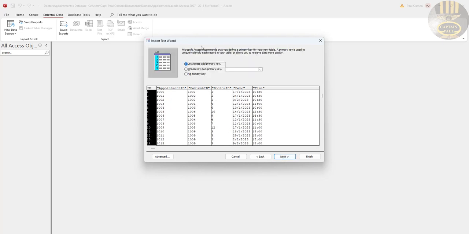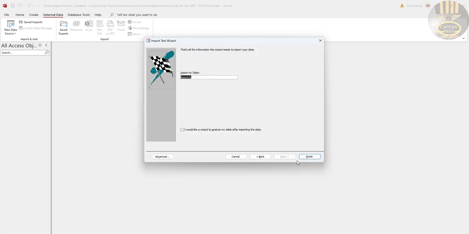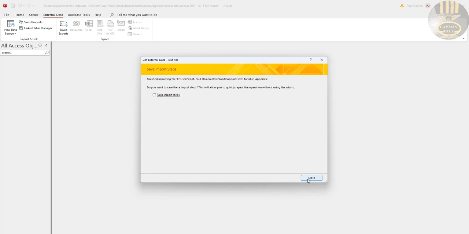And here I already have primary keys in there that I can always use. The system officially allocated one for me, but I don't want that. I'm going to choose my own primary key. Okay, then click on that. You can always change it if you want, but that is the primary key. There, now click on next. And I'm just going to leave the name as appointment. Click on finish. And there we go.